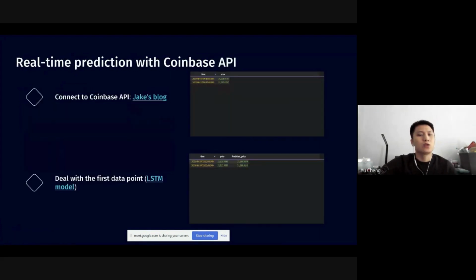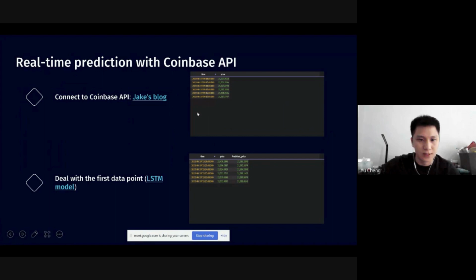I also connect to the Coinbase API to do some real-time prediction. Jake has a very detailed blog and explanation on how to connect to the Coinbase API and get real-time data. He basically listened to every transaction from Coinbase, but for me, I only need the price per minute. So I create a function to calculate the average price by minute, then use a dynamic table writer to only listen to this data.